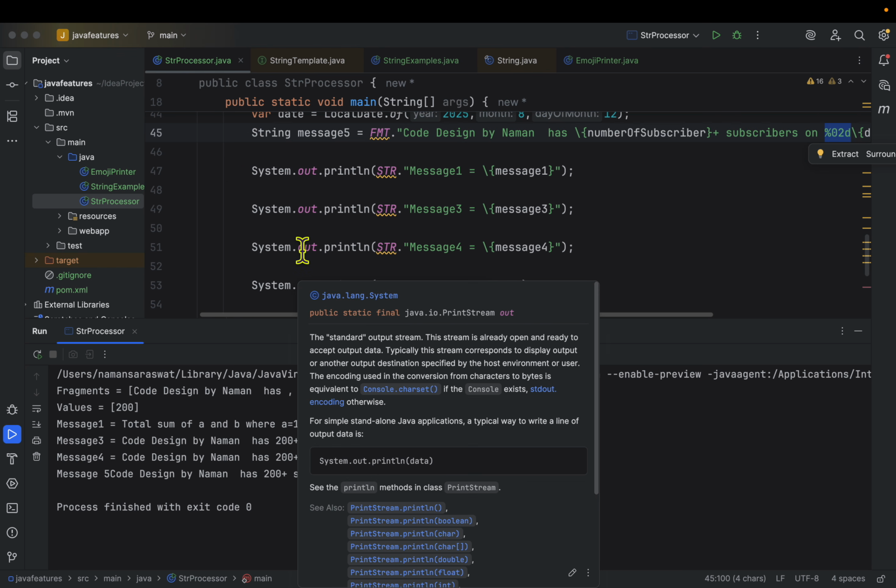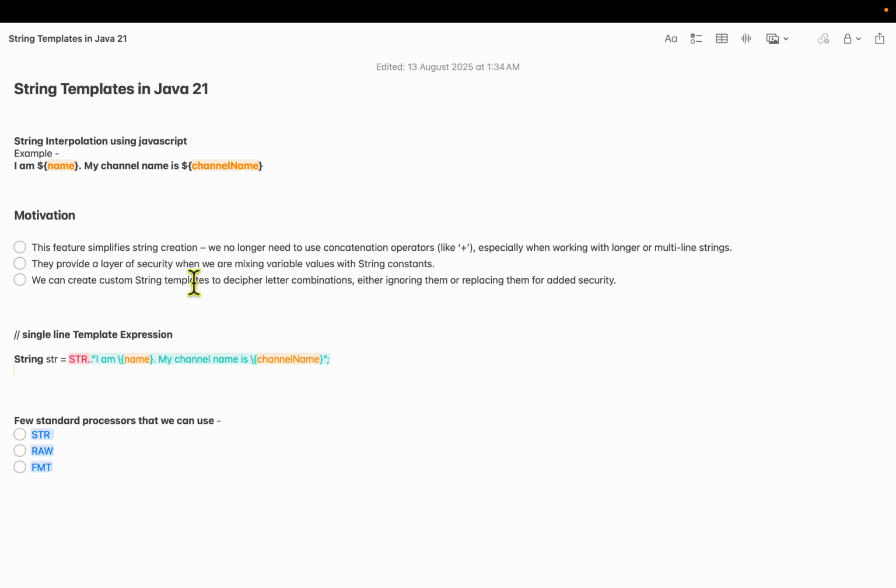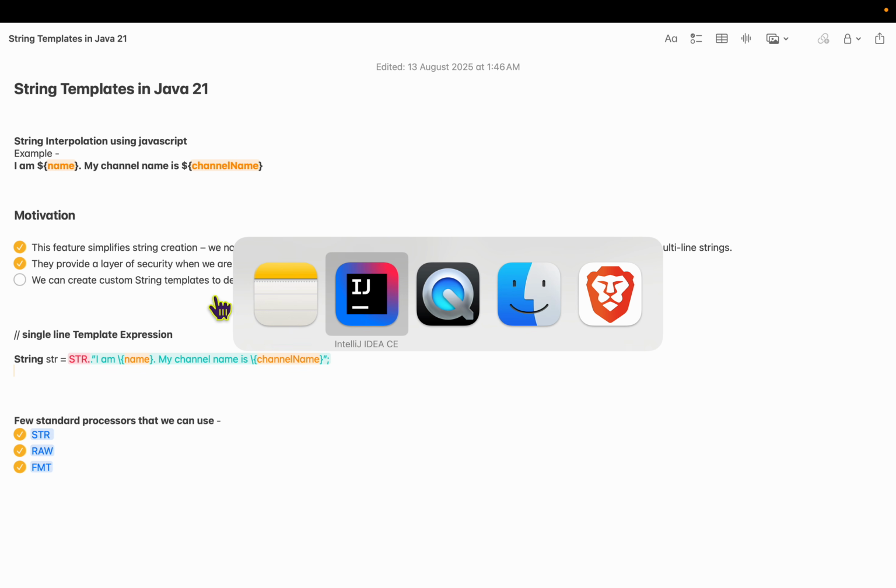So there is one more thing that we can talk about. Now we have completed this part, or we can talk about security in the next example. So we can create custom string templates. So let's talk about this. I have also talked about the STR processor, RAW processor, and FMT processor. This is done. Now we are going to look at custom string templates, how we are going to create one.